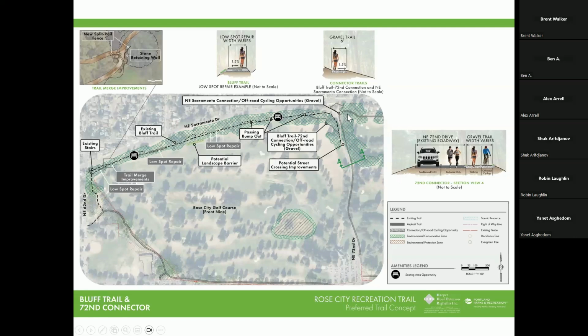We're also investigating, but nothing has been settled, about off-road cycling. We do feel this would be a good space to do it in, if we're going to do it, but that has not been settled, and we're still under investigation on that.